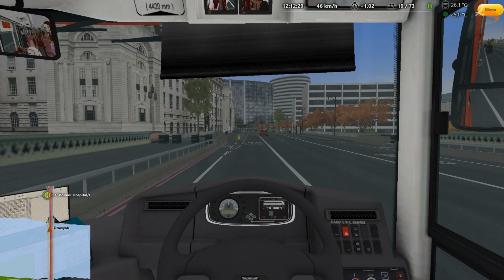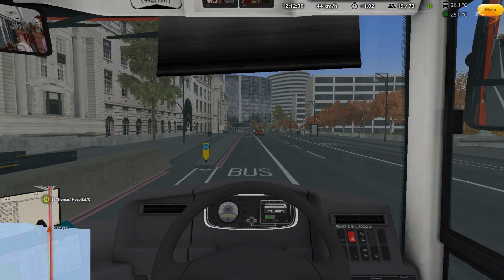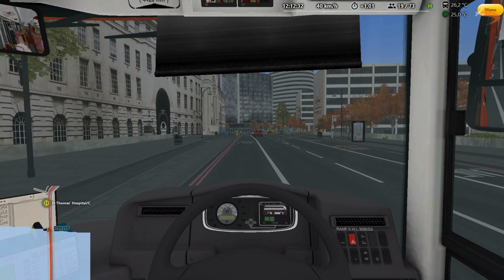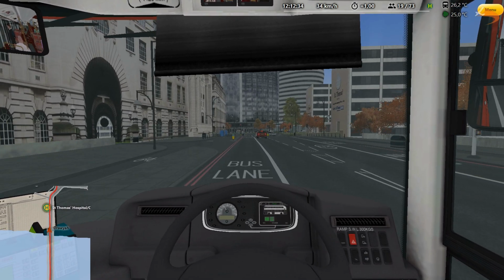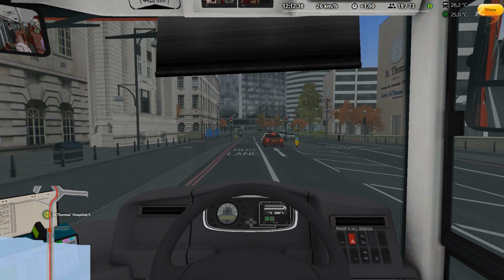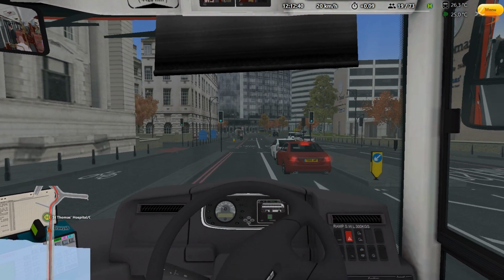Next station, sorry, next stop even. St Thomas's Hospital. I don't know why I said station there. I think I got myself stuck with Train Sim World. Next station, St Thomas's Hospital. Next bus stop. Although the automatic announcements do that for us anyway.